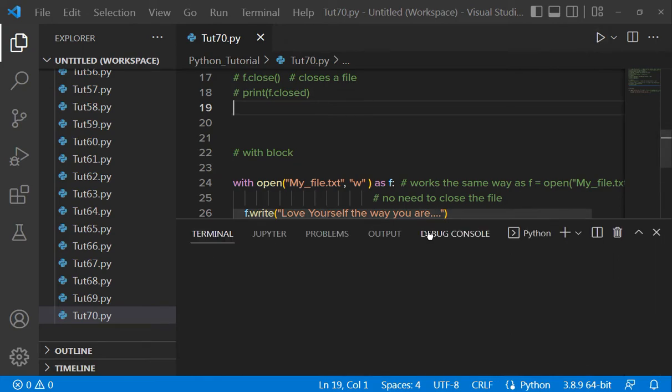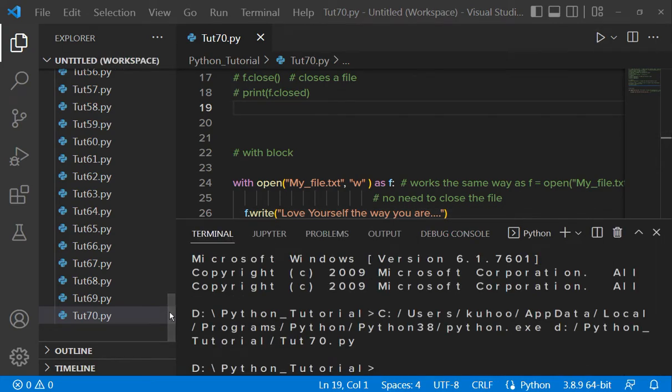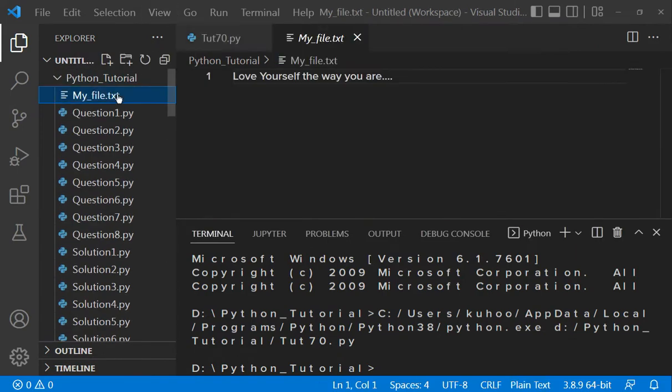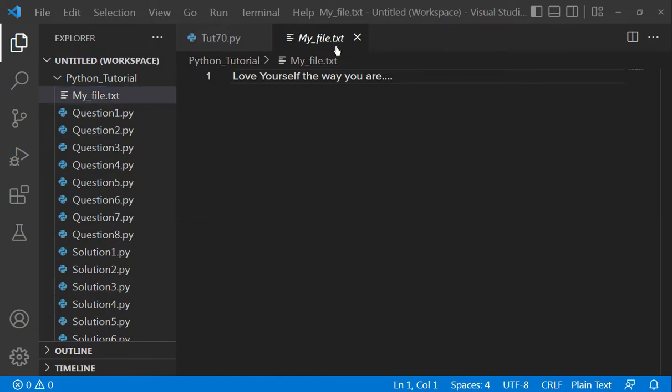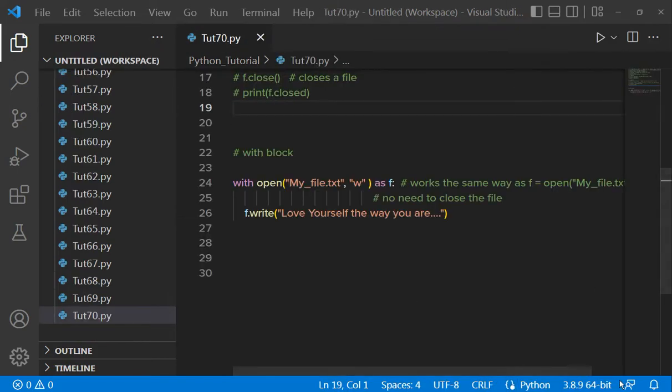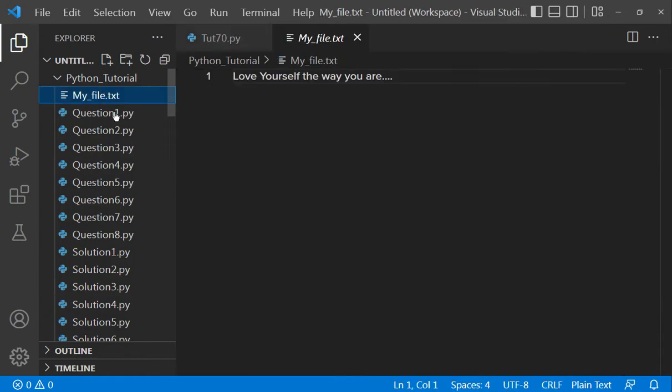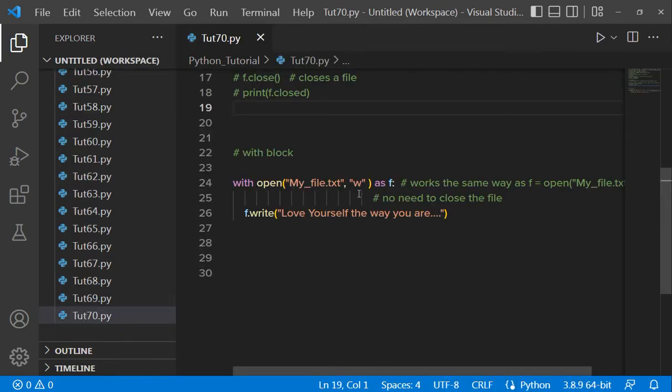Let me just run it. So now if I see my file, "love yourself the way you are." Now as you can see, my previous data has been deleted and only the new one is there, right? So write mode will delete the previous data and will write the new data.